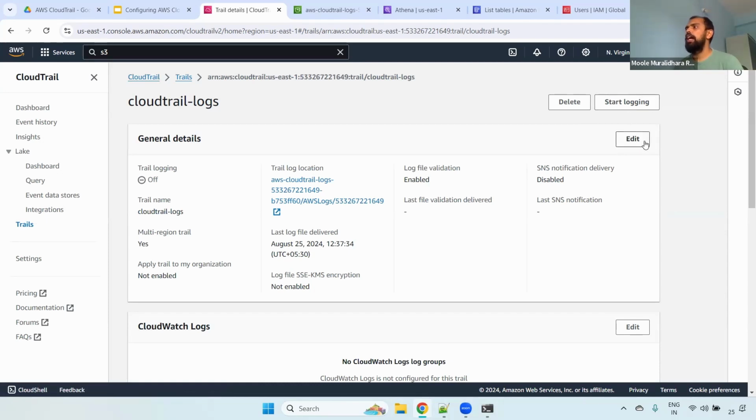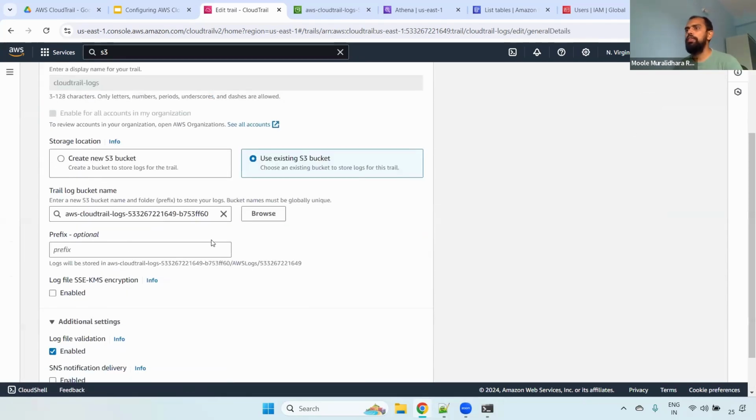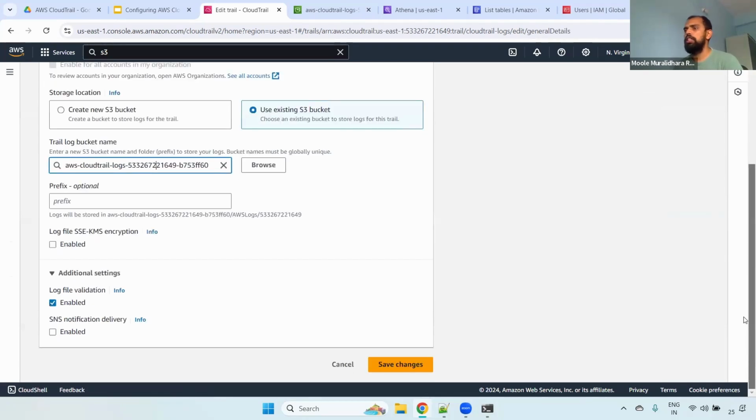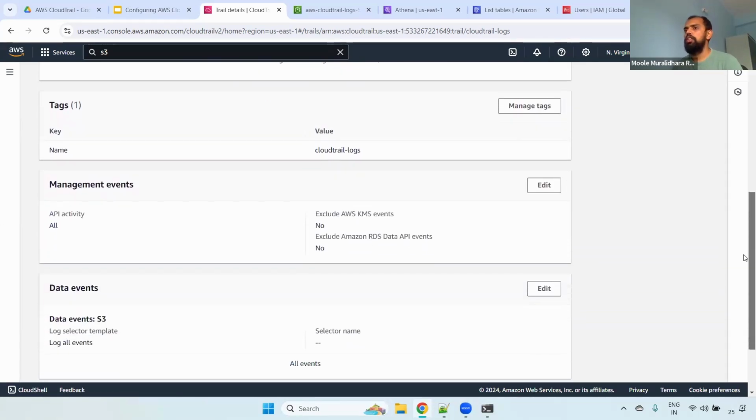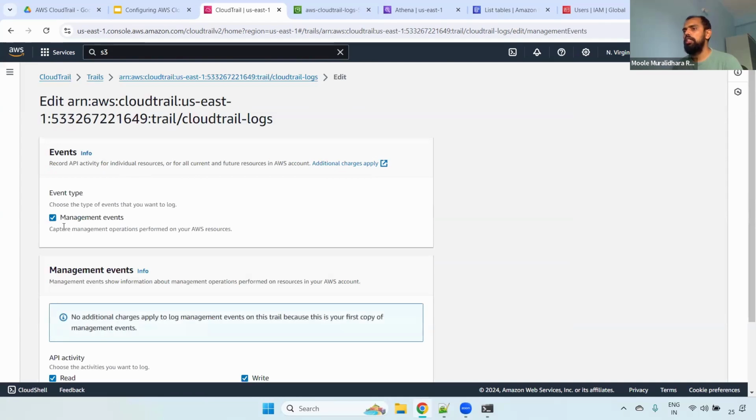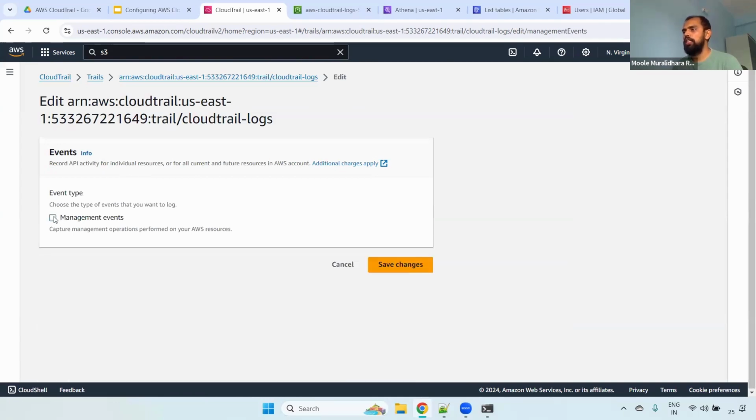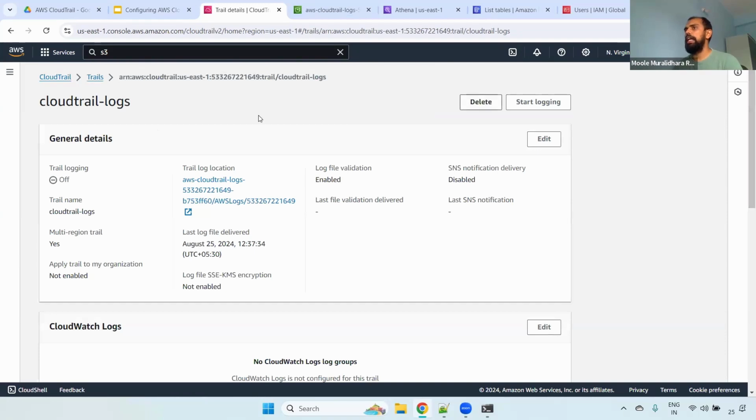Understand that? And in case you want to change anything, you can do that here as well. If you want to change the S3 bucket, or the log file validation, you can do that. And also if you want to change your management events, you can change it. If you don't require the capture, you can select this one as well. This is the process of creating CloudTrail logs and pushing those logs to the S3 bucket.